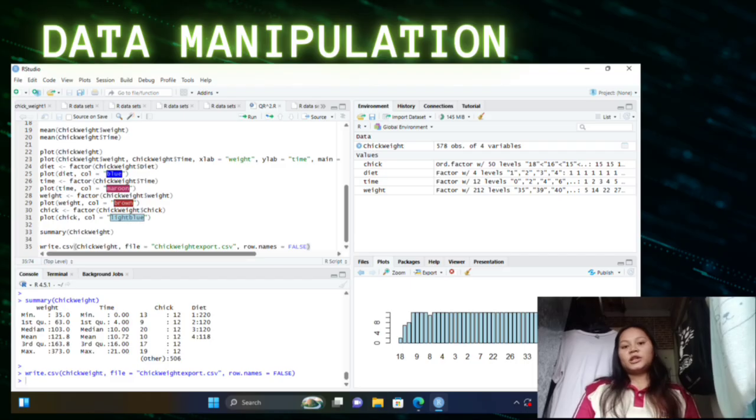This visualization helps us understand the dataset more easily, like which diet led to faster growth or how frequently data was recorded. Finally, we summarized everything using summary(ChickWeight). This command shows quick statistics such as the minimum, maximum, and average value for each variable.